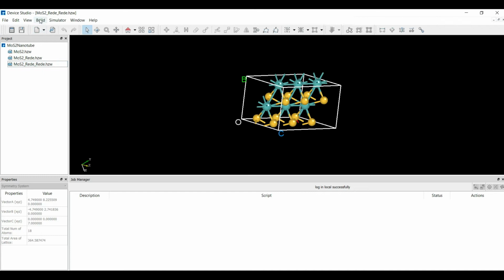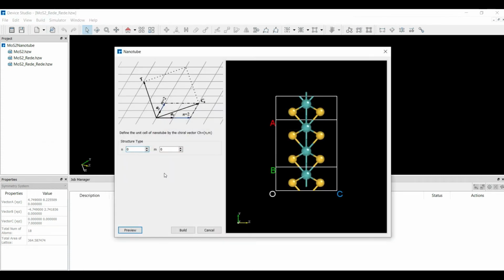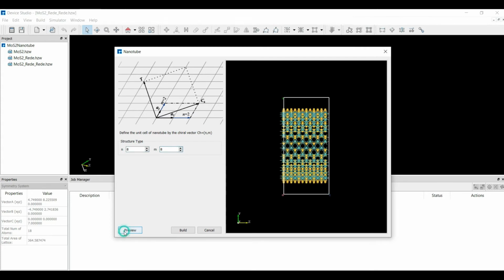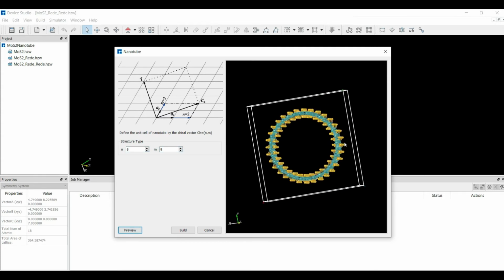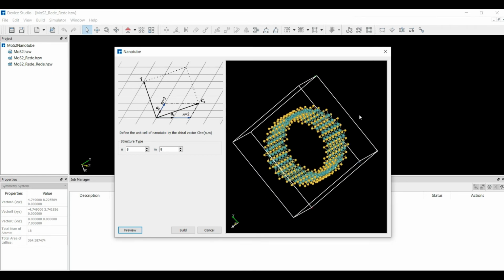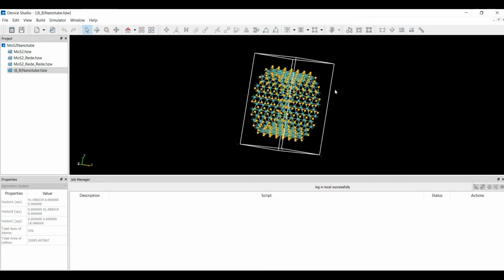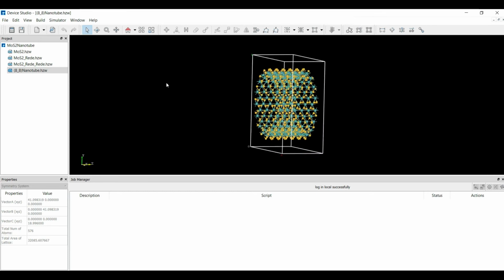If you want to make a nanotube based structure, simply click on build, go to nanotube, and here you can define the different chiral vector n and m values. I am taking 8 by 8 n and m values and clicking on preview. Here you can see this is the MoS2 based nanotube structure that has been created. This is the 8 by 8 nanotube structure. Simply click on build. So this is the 8 by 8 nanotube structure that I have created.